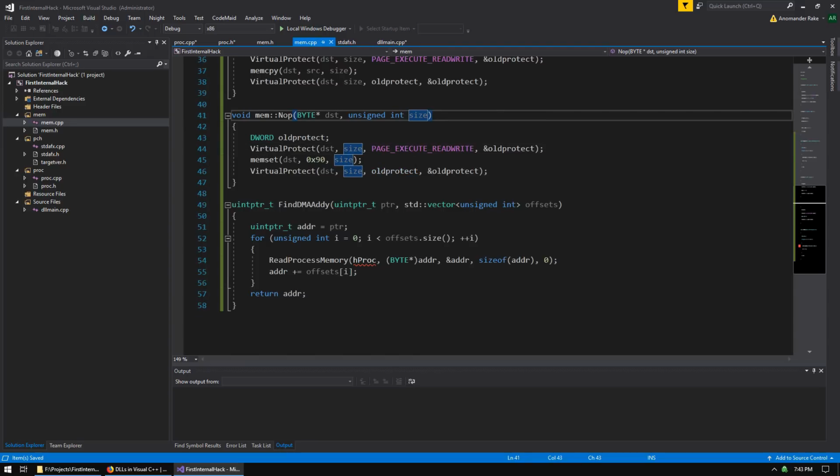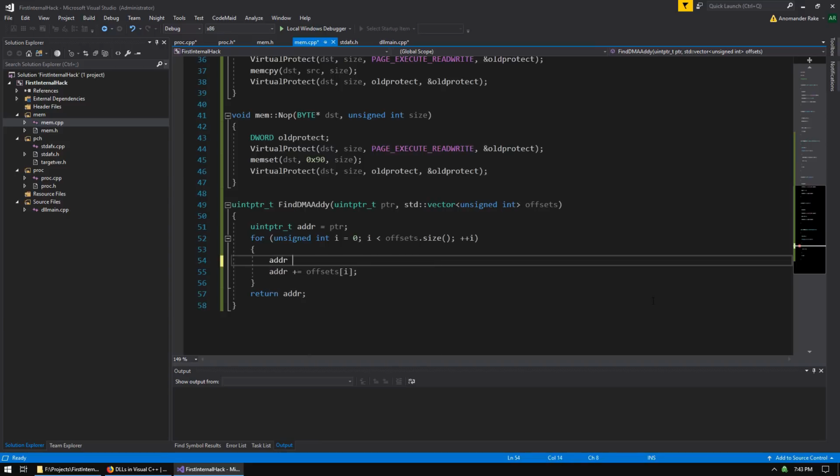And then for our internal findDMAAddy, which just reads multi-level pointers for us, we can delete this ReadProcessMemory. And we're just going to do address equals uintptr_t address. So we're going to cast to a pointer. And we are going to then get the value of that. Okay, that's all you have to do. It's that easy.